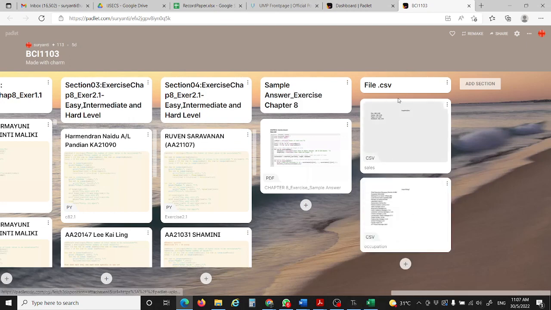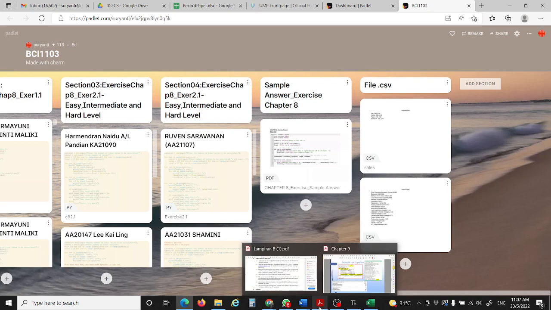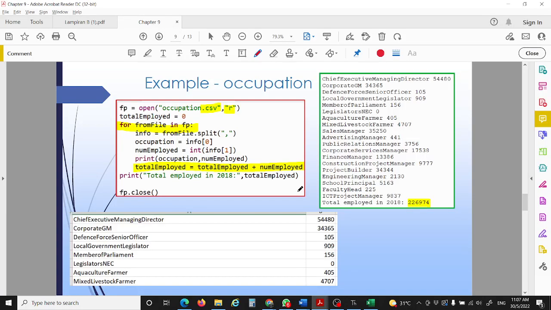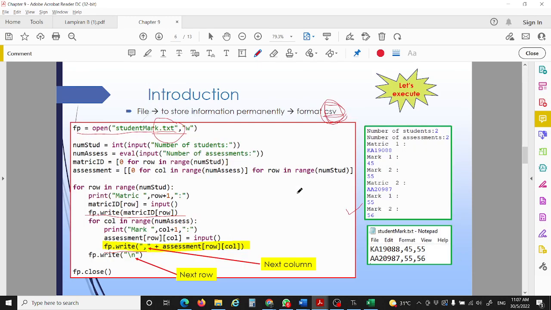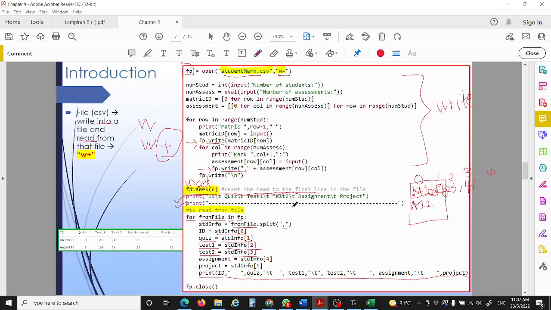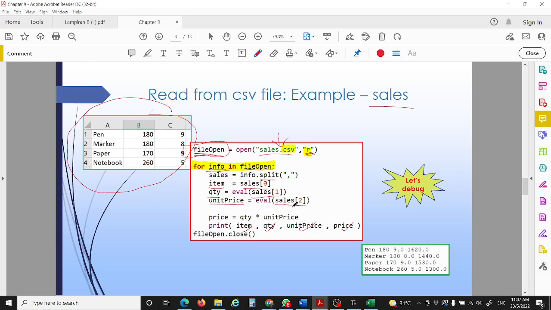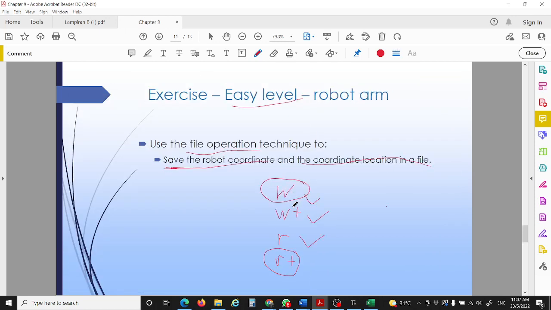I already uploaded the file, so you can retrieve it from here. You have another 1 hour, so I want you to recode all this code. Make sure you save in each folder. Don't mix them up. One coding in one folder, to make sure you don't misplace your file. I want you to do all these examples first before you proceed with this exercise. Can, class? Yes, doctor. Is there any question?